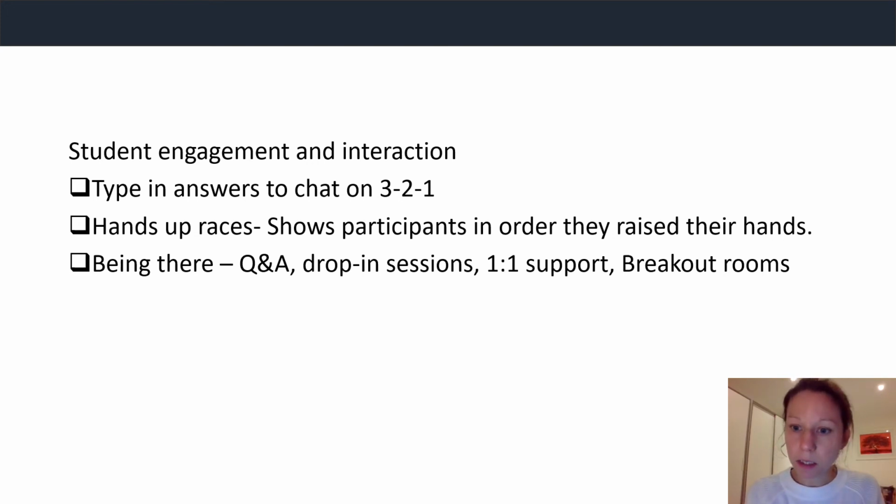type in the chat. Give them think time, give them type time. Remember, not all students are super quick at typing, so that's why multiple choice, where they've just got to type a letter, is useful. And then give them 3, 2, 1, press send. And then it gets a little bit of a competitiveness going.